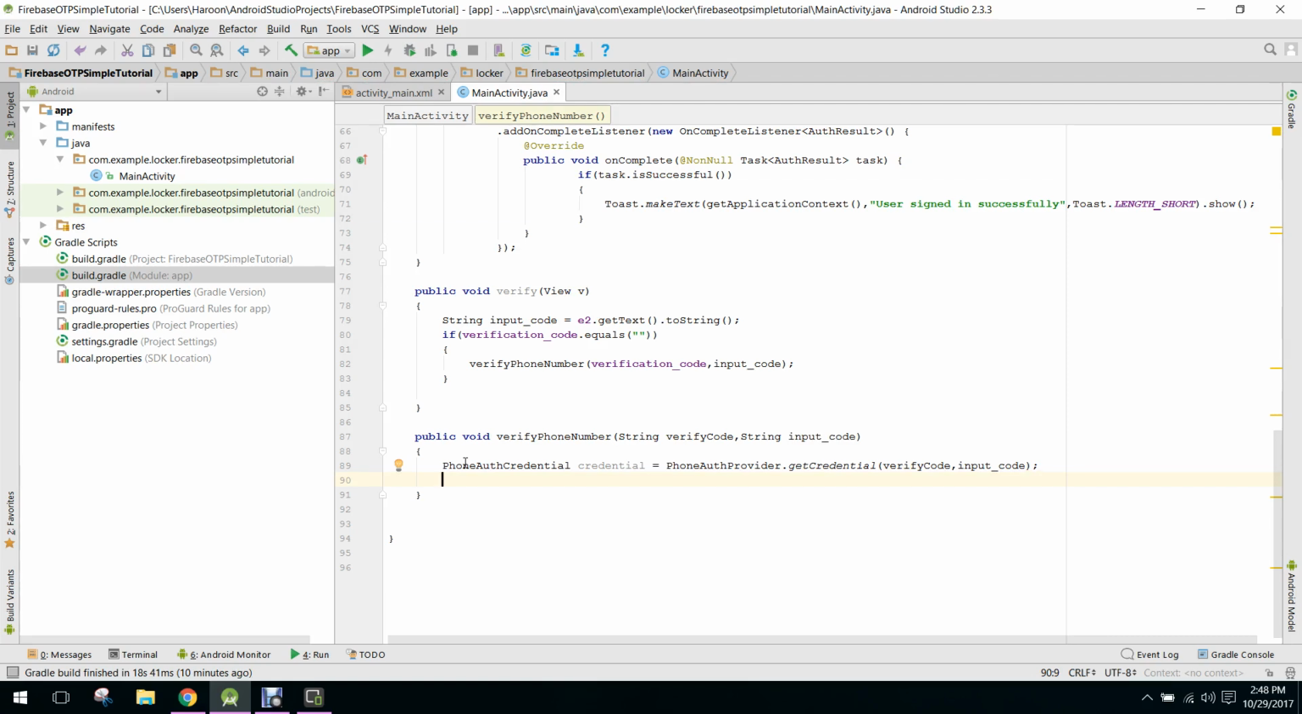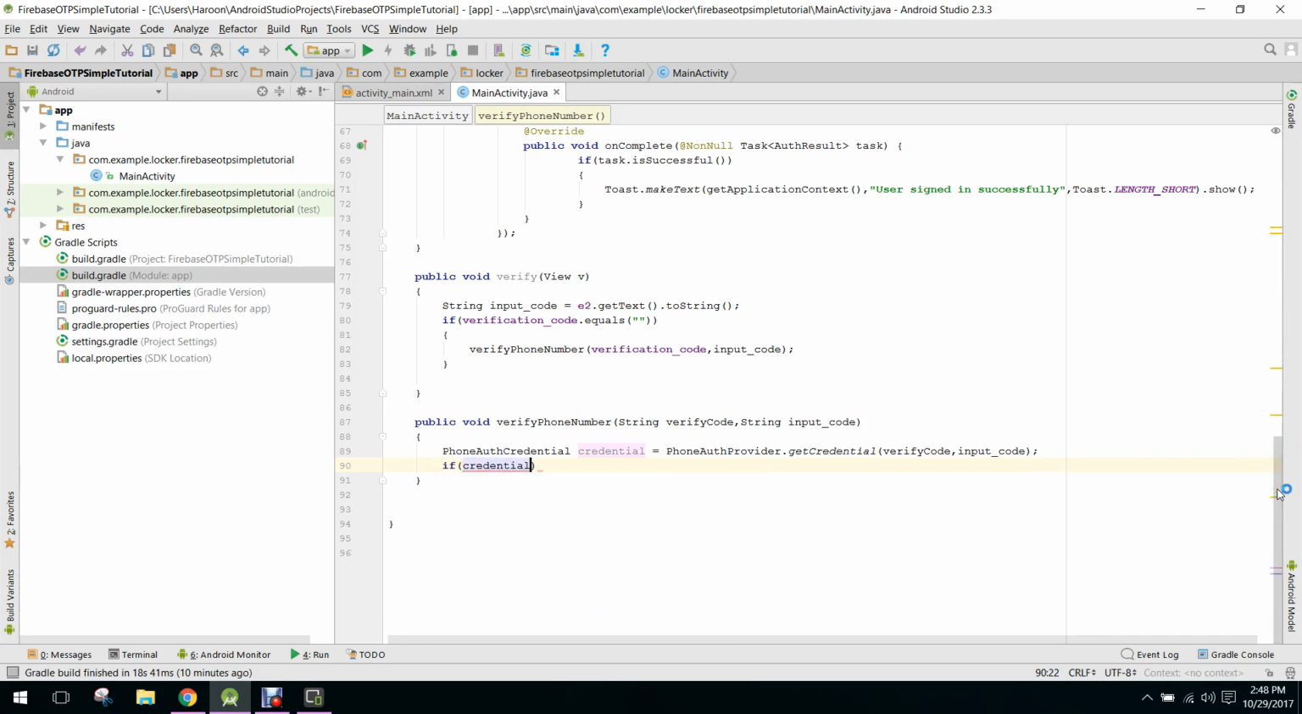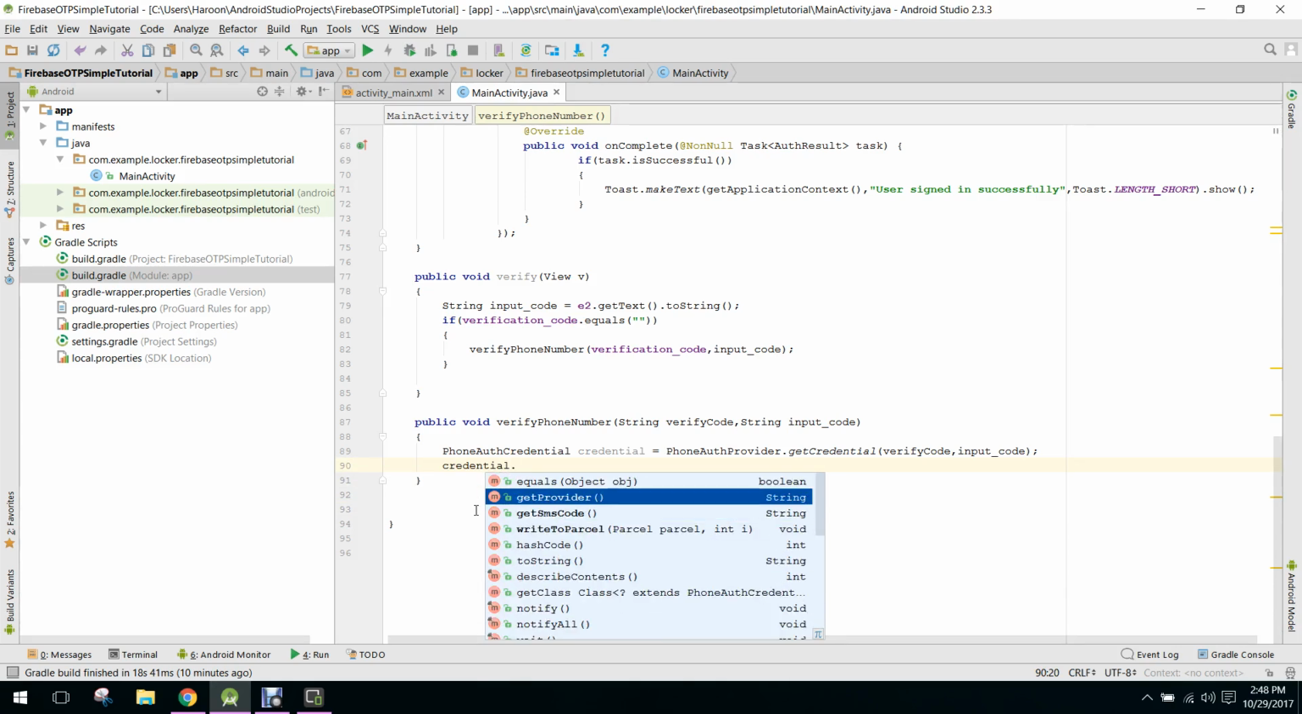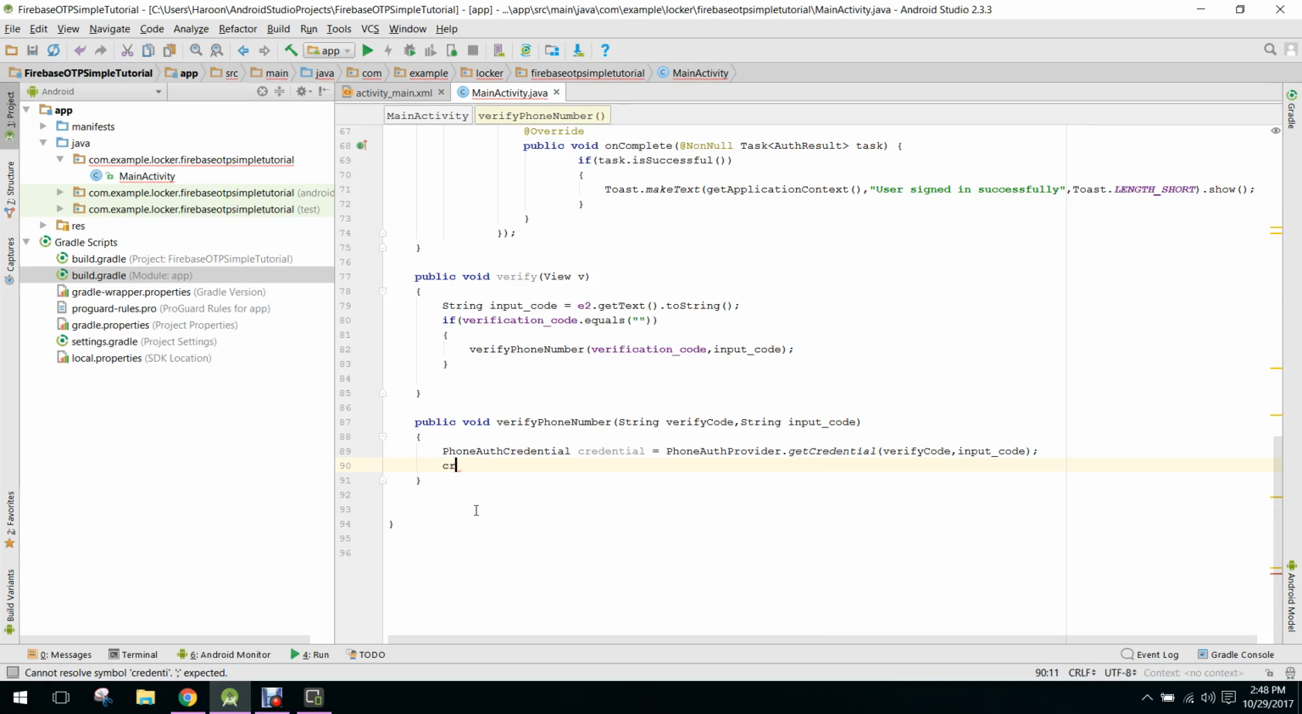Now here we say if credential is not equal to null. Let me see some methods here: getSmsCode, getProvider. So here we simply say sign in with phone and we pass the credential here.